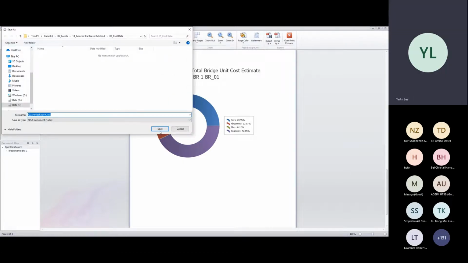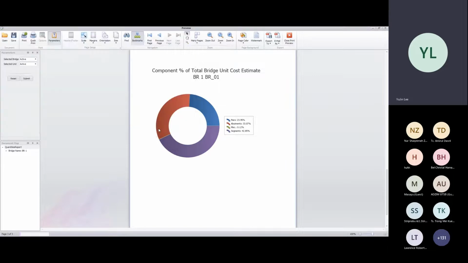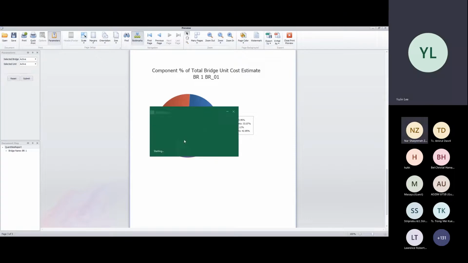For example, I'm going to generate this report as an Excel sheet. Just define the file name and file path. Then you can see the generated report in the same format and chart.